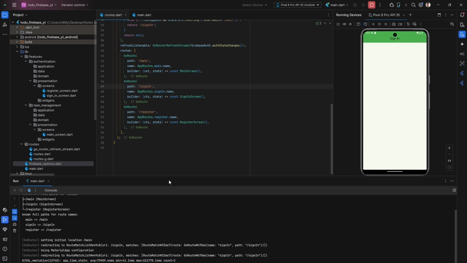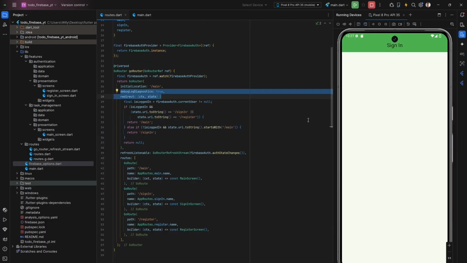All right, this time the application runs successfully. We have been directed to sign in. This is because the user is of course not signed in, so the current user is null. That's why we've been directed to sign in. That is the purpose of this redirect, and also this refresh listenable right here.